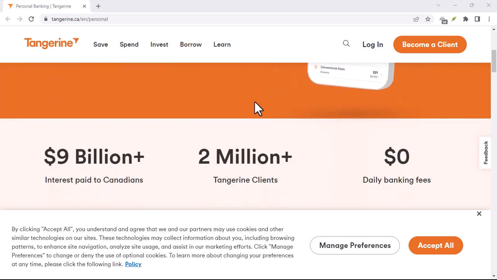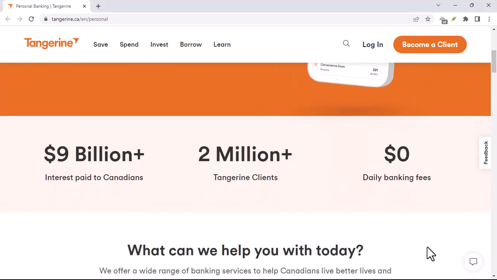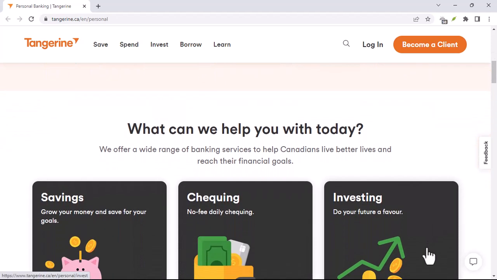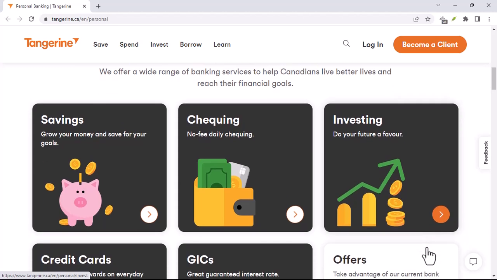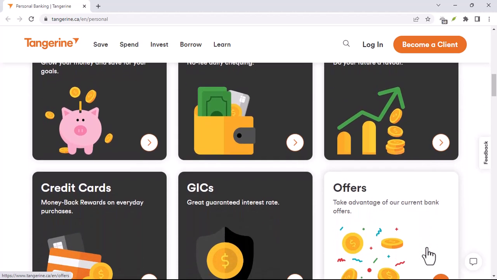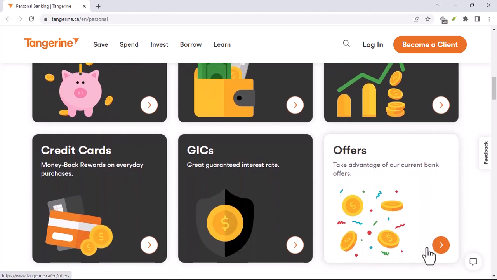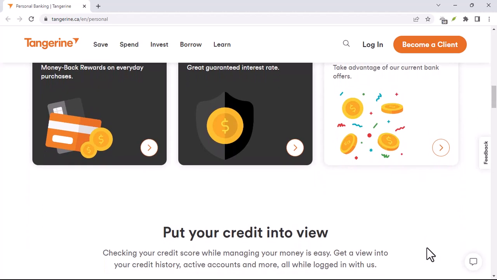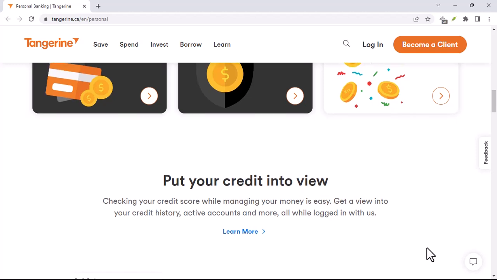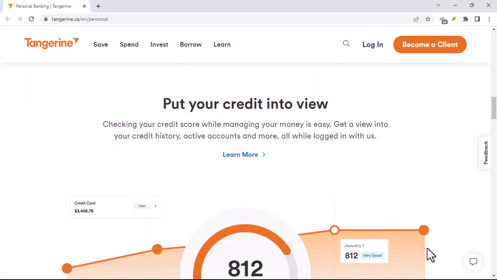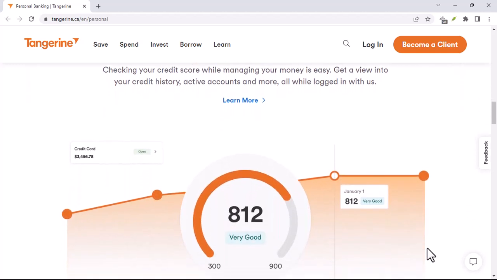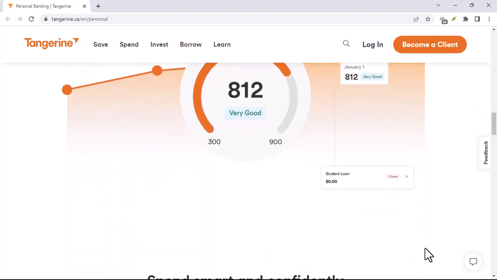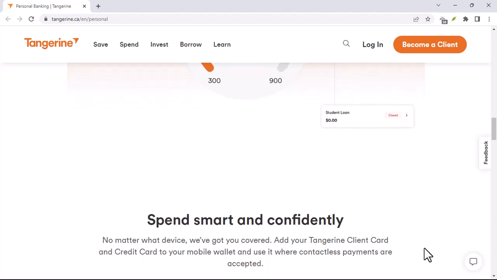So, how do you actually pay a bill using your Tangerine account? Let's start with the most straightforward method, paying bills directly through your Tangerine online banking or mobile app. First, you'll need to log into your Tangerine account. Whether you're using your computer or your smartphone, the process is largely the same. Once you're logged in, navigate to the Pay Bills section. This is usually found in the main menu or within the Transactions or Payments area.